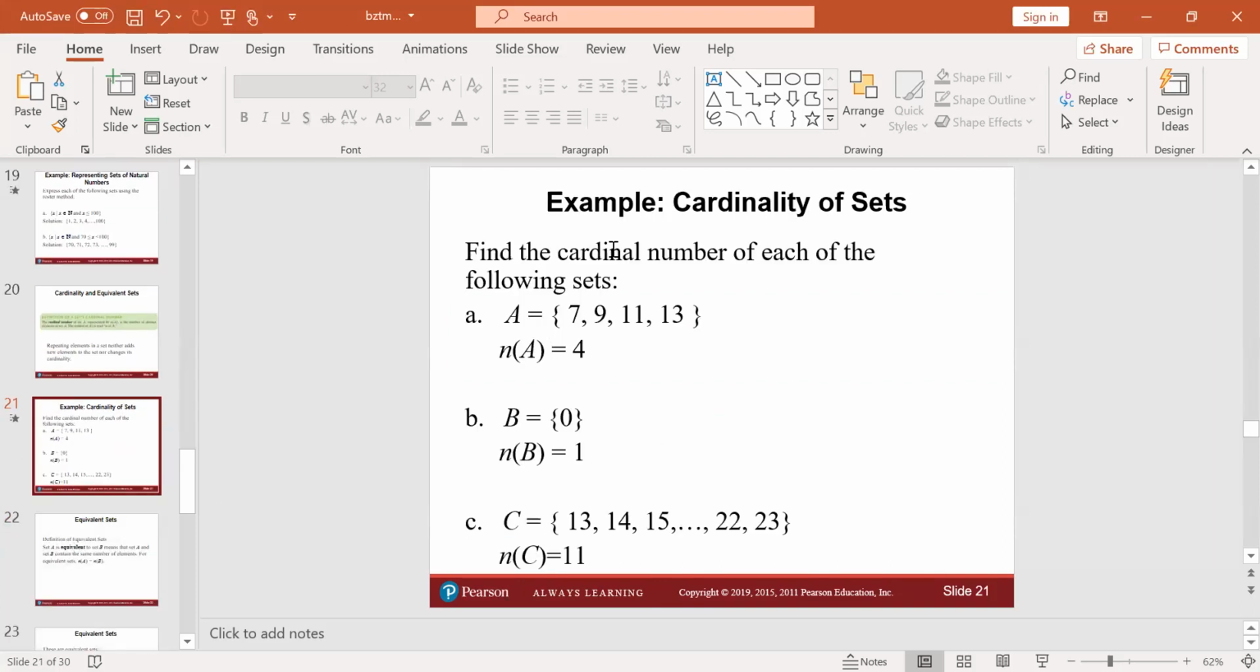So a simple example, find the cardinal number or just count the number of things that are in each set. The set A has the numbers 7, 9, 11, and 13. So the number of things in A is 4. There's 1, 2, 3, 4 different things in the set A.